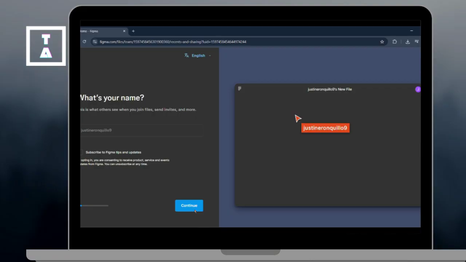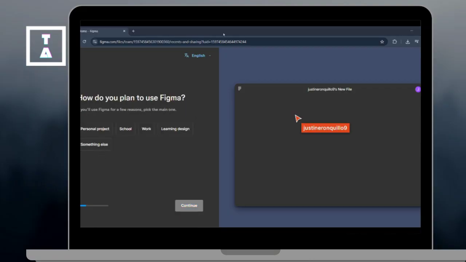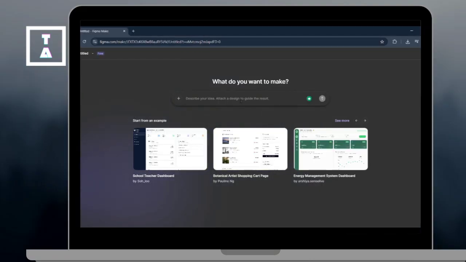Once you're on the Figma dashboard, you'll see the prompt box at the top. This is where you can describe your idea and even attach a reference design to guide the result.